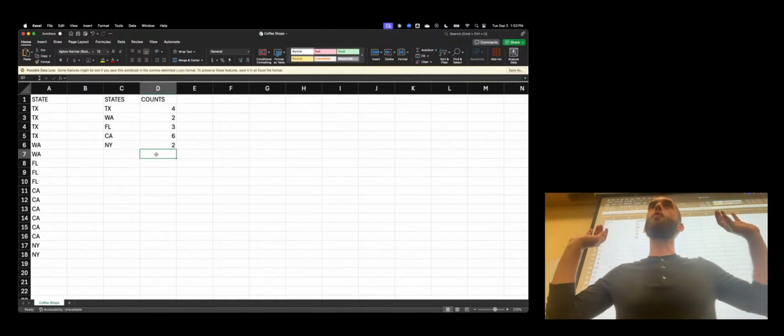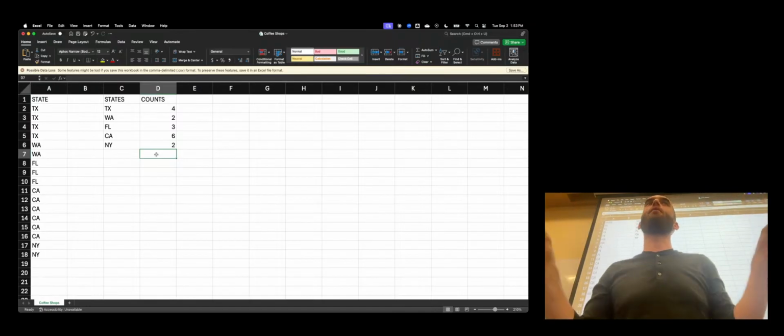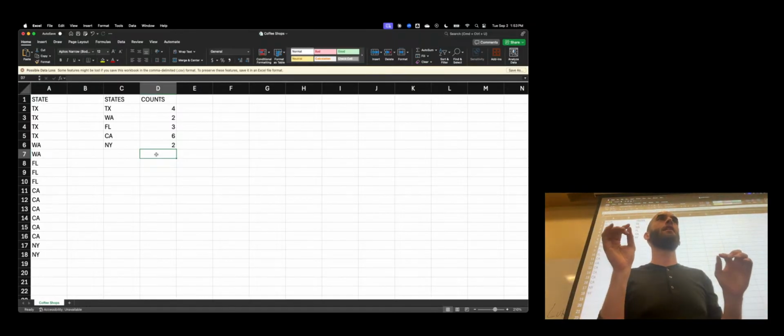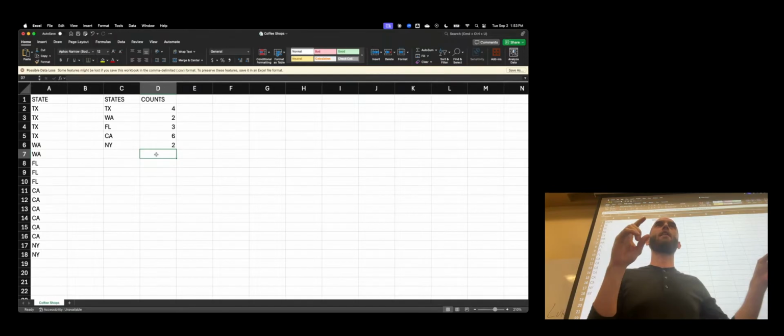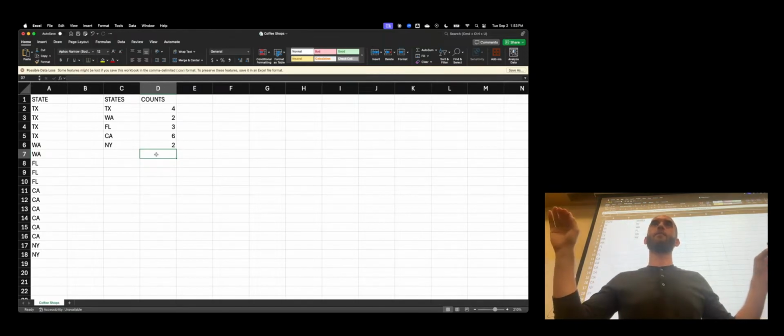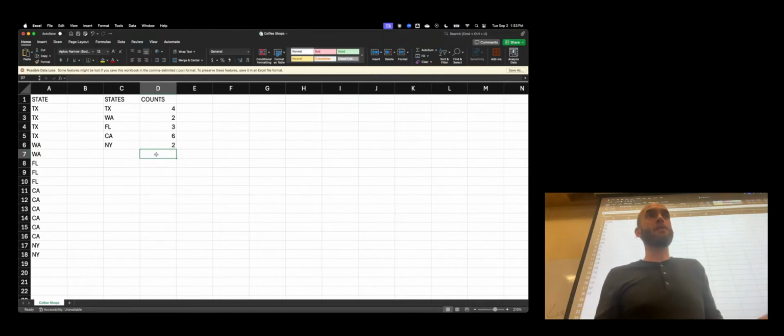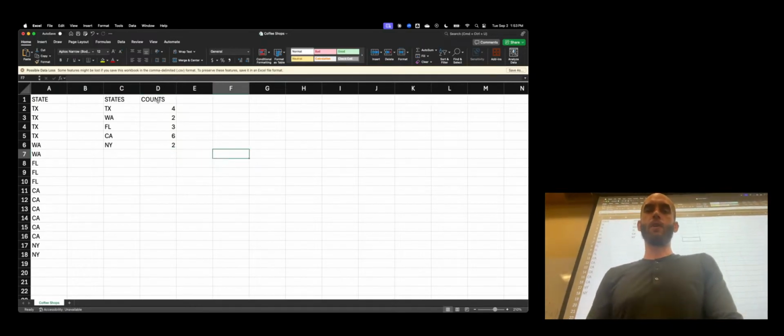Okay, so we've created a summary table. These are the counts. We're going to do the same thing in Python, but with one line. But this is a valid approach in Excel. So you can create the counts. We just go through and we count up all the different states. Okay, so the next thing we want to do is create a visualization, right?